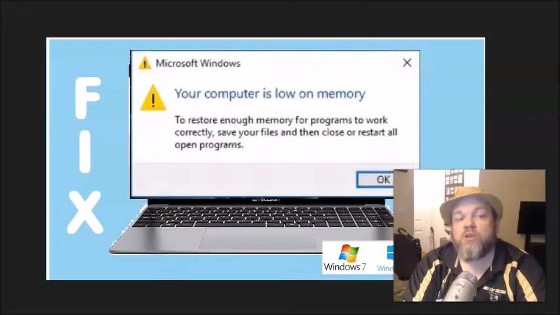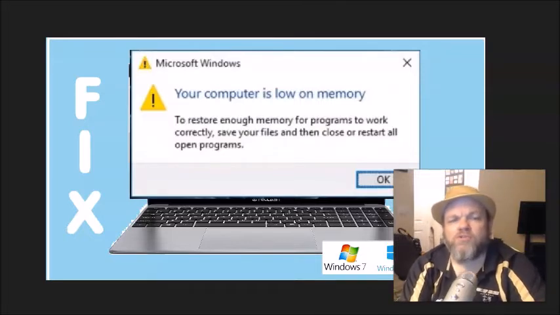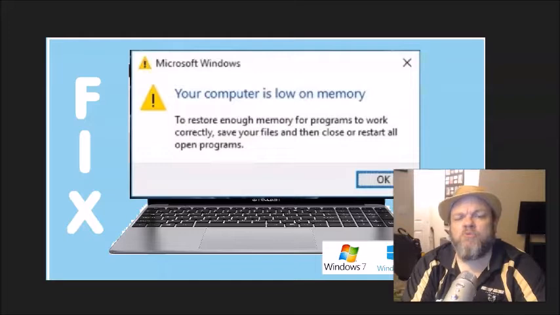Microsoft Windows, your computer is low on memory. To restore enough memory for programs to work correctly, save your files, and then close or restart all open programs, and then click OK. So you may be getting this error on Windows 10, Windows 11, Windows 7, whatever Windows operating system that you have. I'm going to help you fix it.